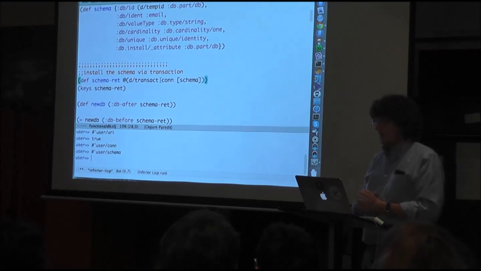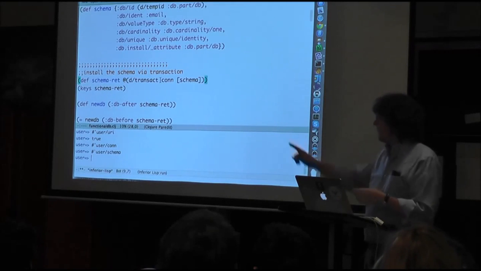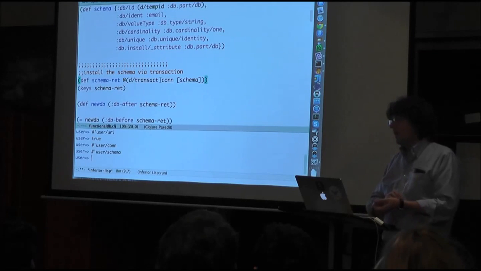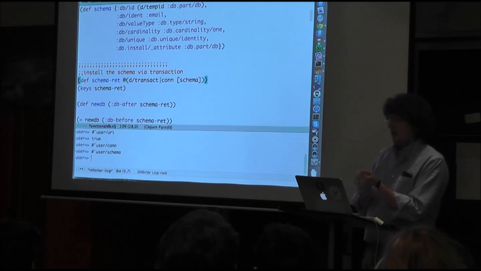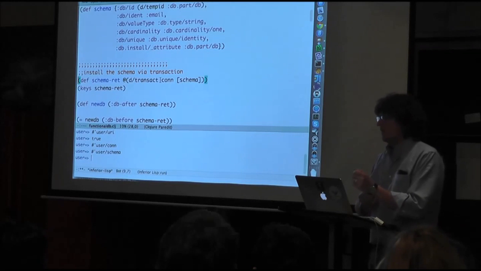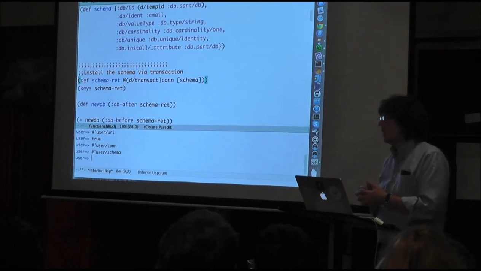Are there restrictions on the values you can put in? Like what attribute types do you have? Yeah, there's a set that's supported. We do have the technology under the hood to allow that to be extensible. We haven't exposed that yet, but it's totally possible.